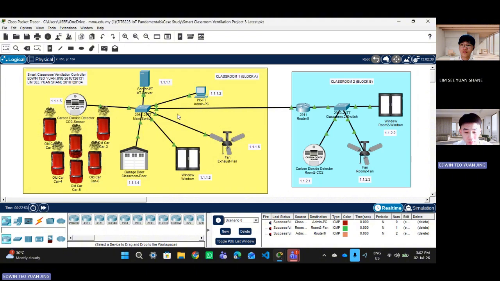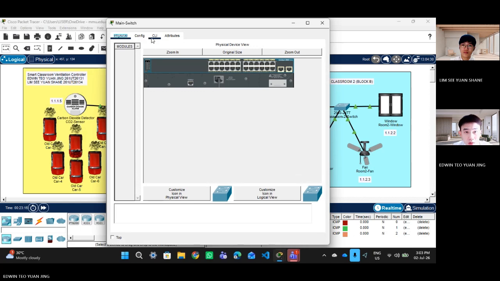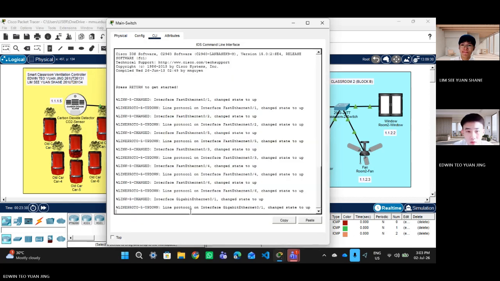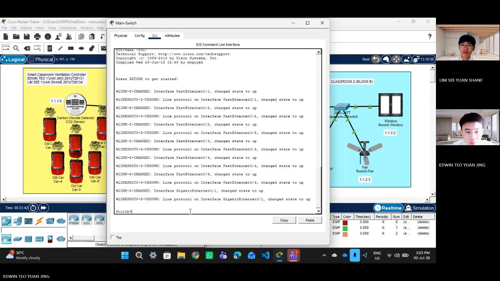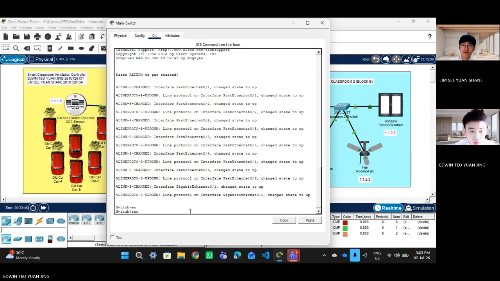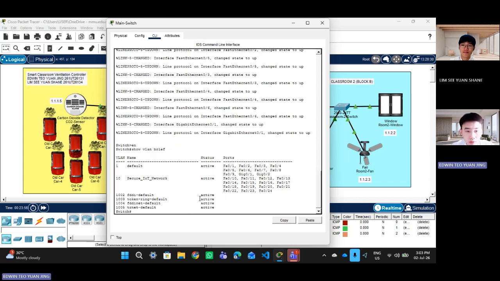Now I click on my main switch. So now we type show vlan brief. As you can see, our VLAN 10 and the name Secure IoT Network are active on the screen.